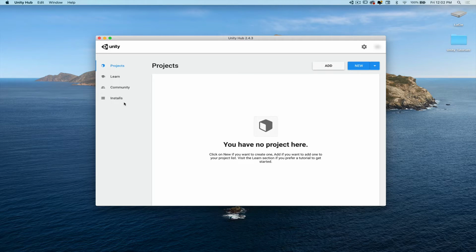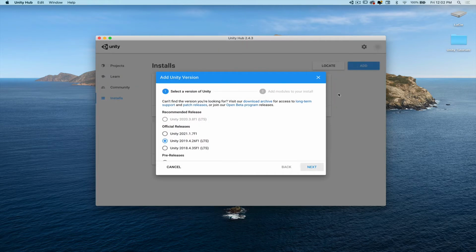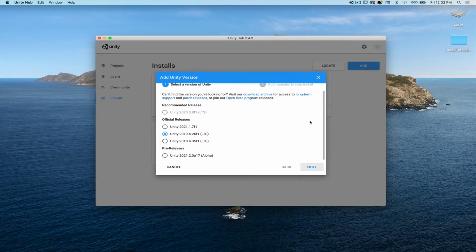Head over to the Installs tab and then click on the Add button in the top right. Here you will see a list of all of the official releases of Unity and also the recommended release. For this series, I will be using this recommended release of 2020.3. I can't click on it because I already have it installed, but you should be able to click on it and then click on the next button.